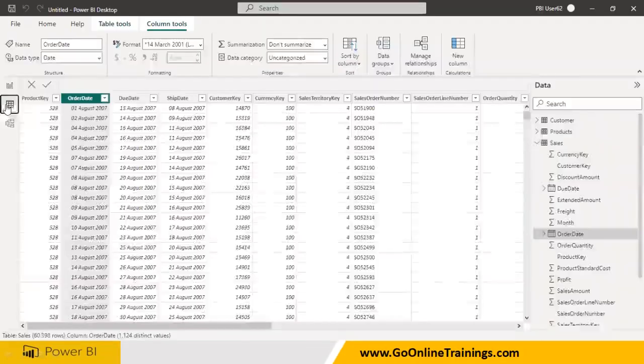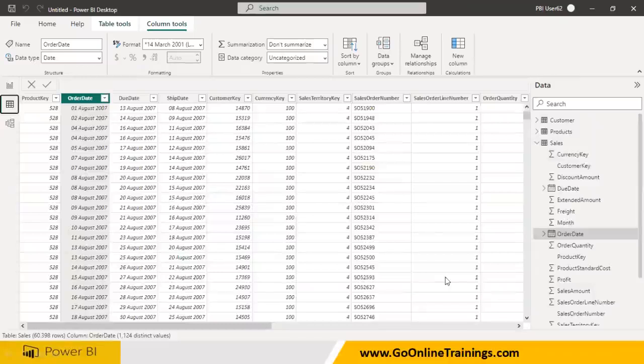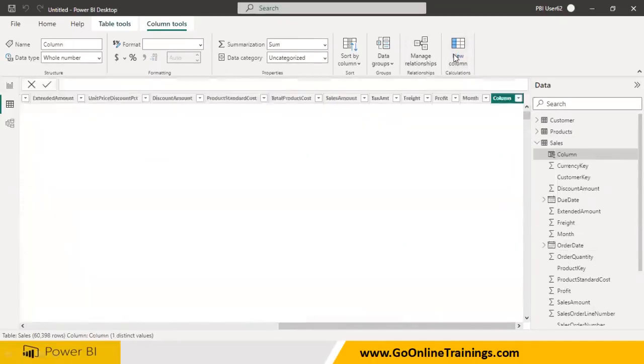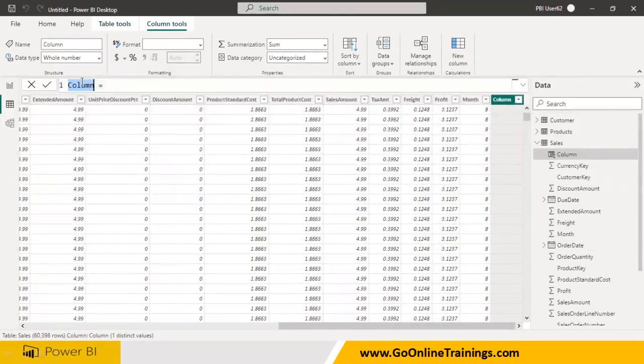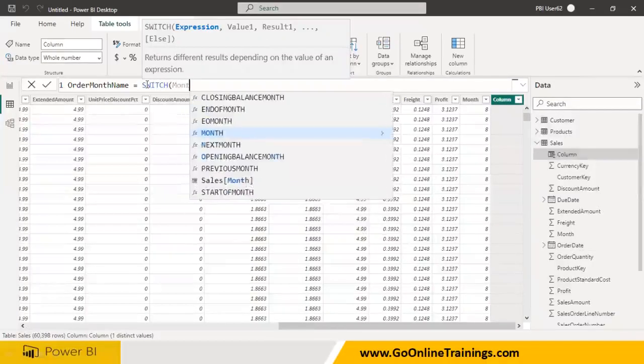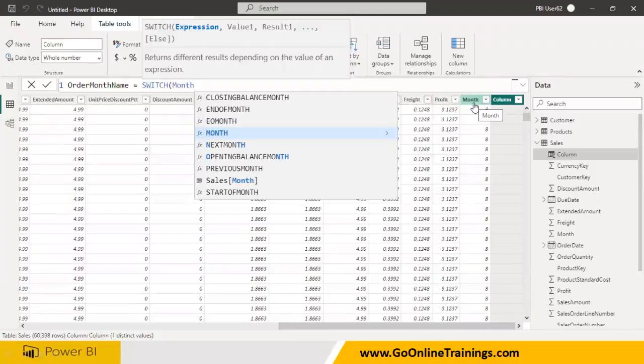Only to understand the DAX language, I'm just writing it. So we have a month number, right? So this is the month number. Let me take new column. So month name I wanted to write. Let us say order month name, right? Use switch and you need to use the column name. What is the column name? Column name is month, right? Month, which is available as part of the sales table. So you need to use sales month, not the simple month.